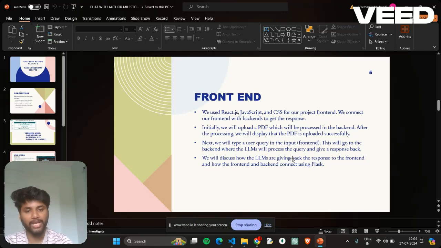But what is happening inside is called the back end. Our LLM gives a response back to the front end. The LLMs are running in the back end, and the user question and the response are stored in the back end in MongoDB. I will discuss the back end later. Let's discuss the front end.